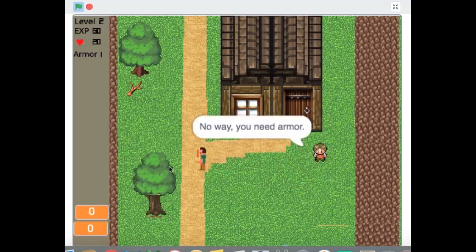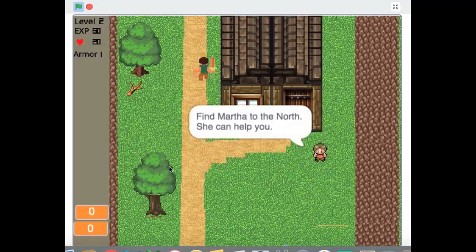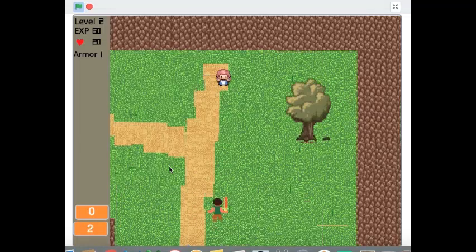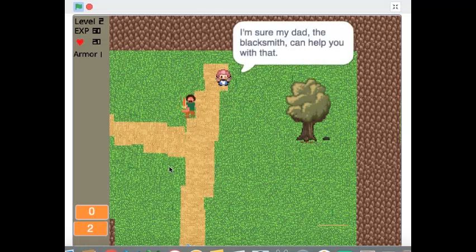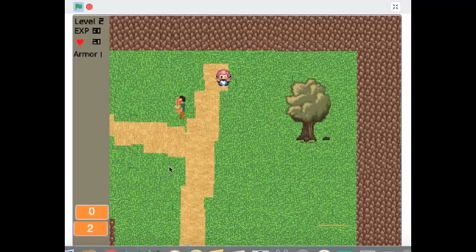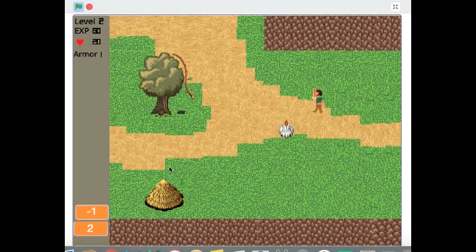No way. You need armor. Find Martha. We're supposed to go see Martha. And I need to change her text. She says he's to the east, but I actually can't go east from here. I gotta go west. So we'll fix that later.